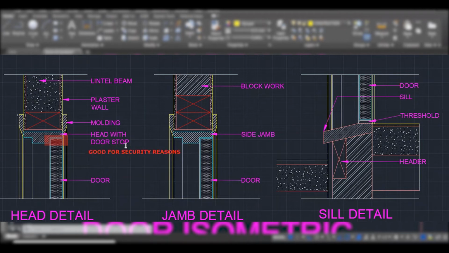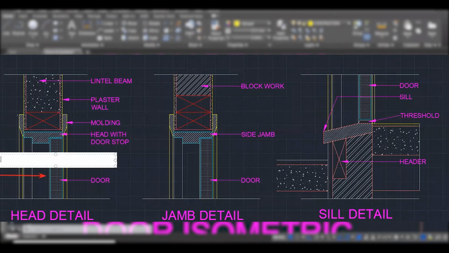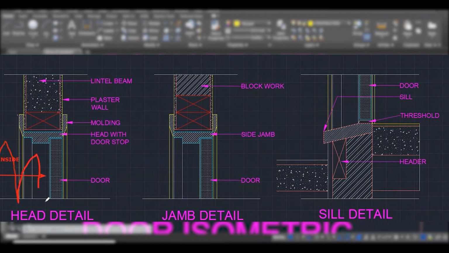Hard for someone to enter the home. However, now, let us analyze it from this side, which is the inside. Let's analyze what can happen in the case of an emergency. Say there's a fire, and you want to get out of your house to get away from a blaze.